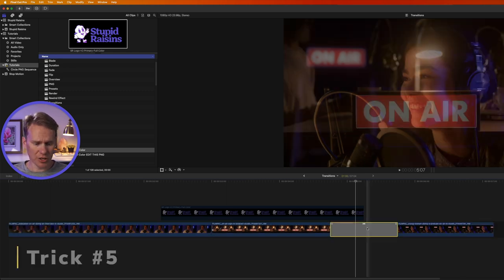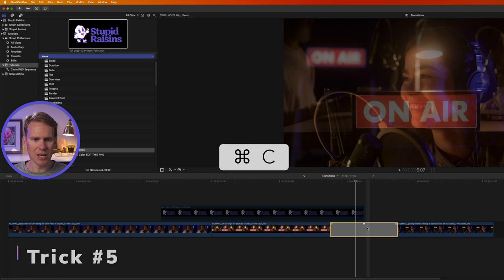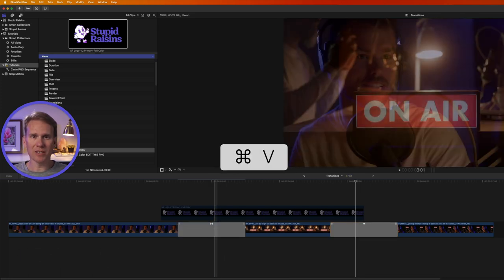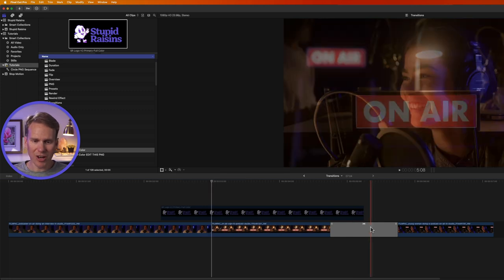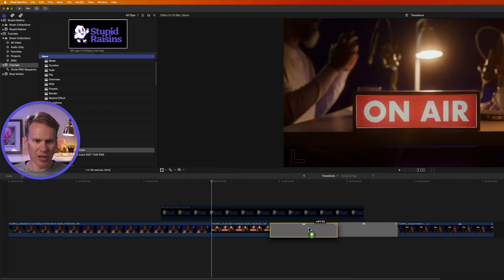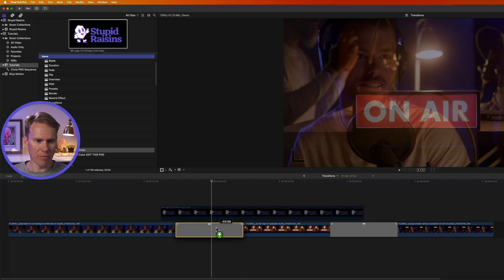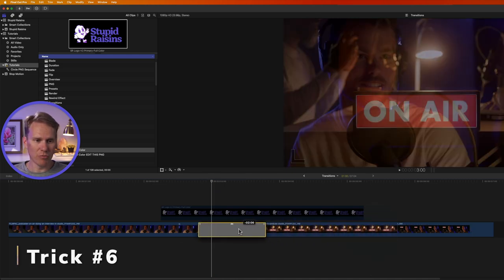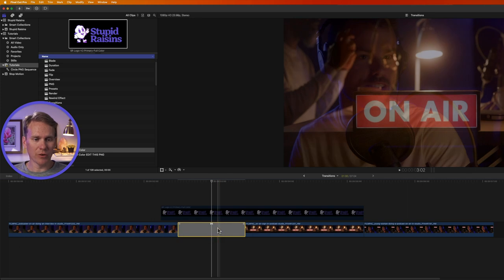You can copy a transition by selecting it, pressing Command C, and then selecting another edit point and pressing Command V. That will paste the transition for you. You can also hold down Option and then click and drag on a transition to make a copy of it and drop it on your new edit point. You can move a transition just by clicking and dragging on it and moving it to the new edit point. And to get rid of a transition, just select it and then press delete.